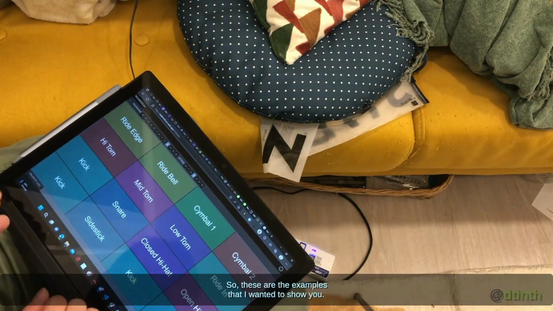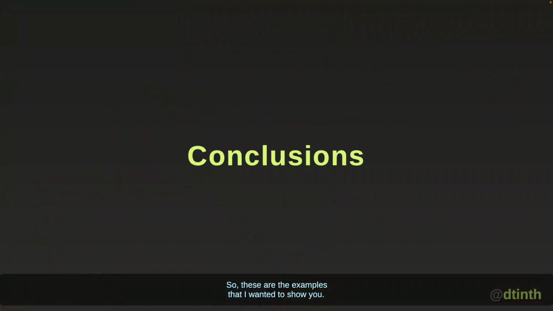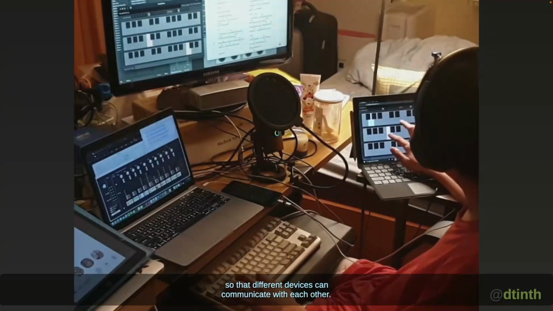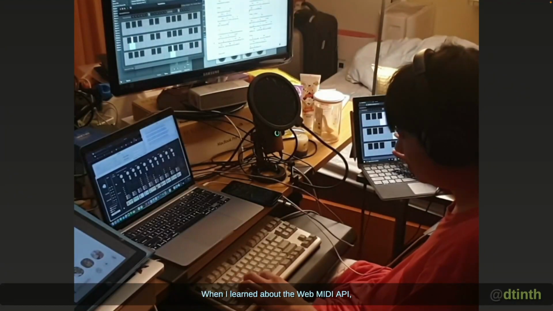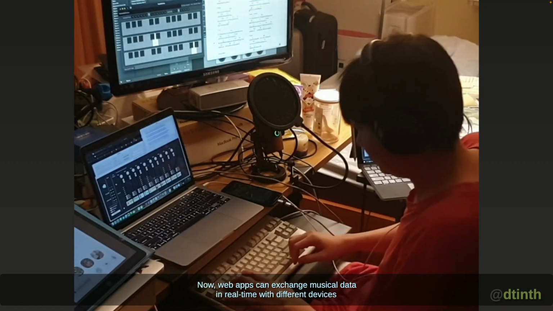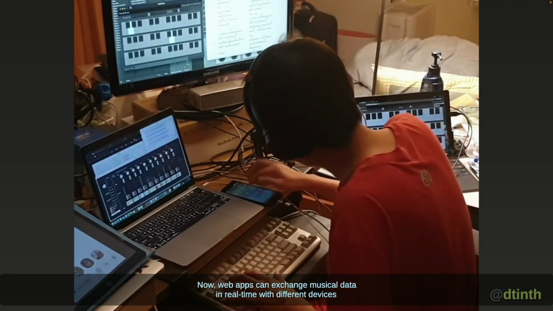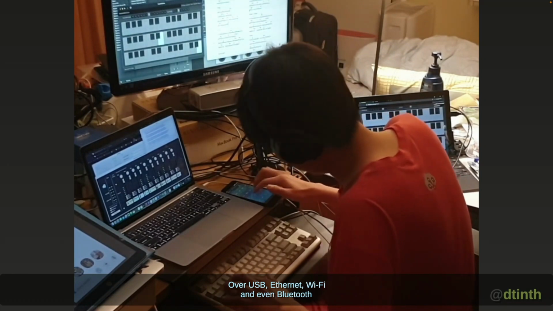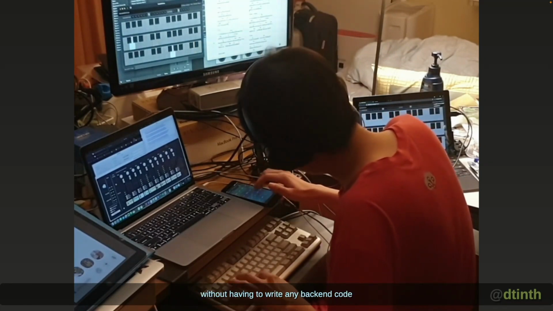So these are the examples that I wanted to show you. When I build front-end web applications, usually the experience is confined to a single device unless I set up some kind of a back-end service so that different devices can communicate with each other. When I learned about the Web MIDI API, it totally amazed me. Now, web apps can exchange musical data in real time with different devices over USB, Ethernet, Wi-Fi, and even Bluetooth without having to write any back-end code.